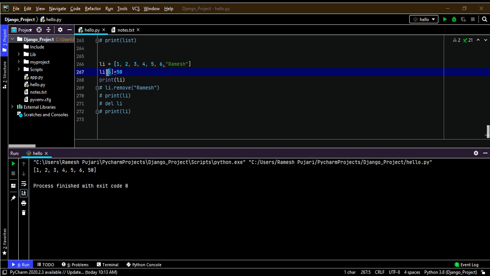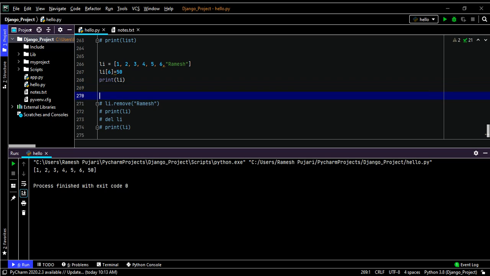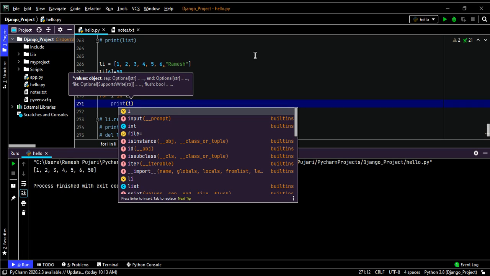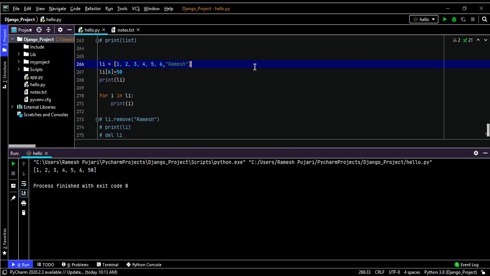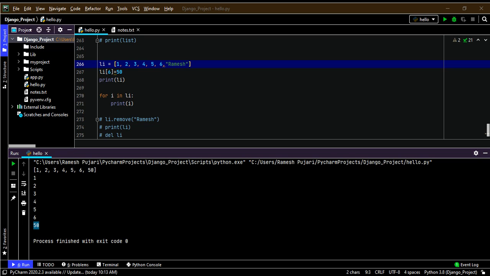By using the index. The next operation is using a loop. How to loop a list: if I have n number of elements and I want to iterate in Python, for this I'm using a for loop, for i in li, that is the list. I'm printing i, because all the items come one by one and get stored in the i variable. So you can notice here I am printing the values one by one. So this is the loop in a Python list.